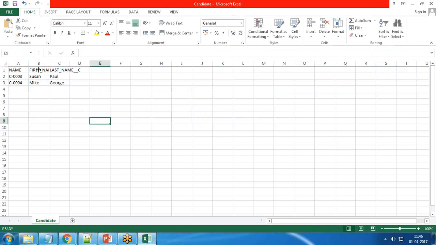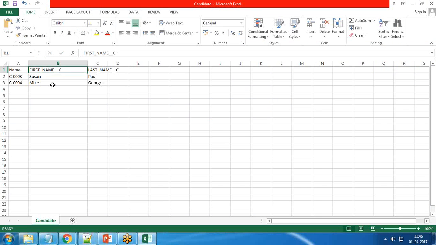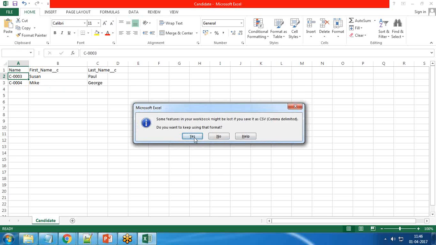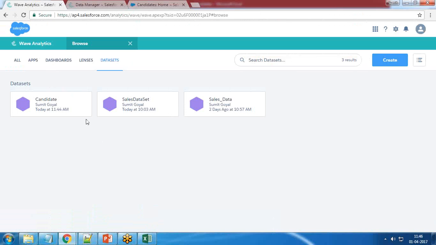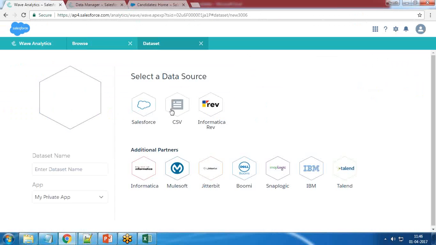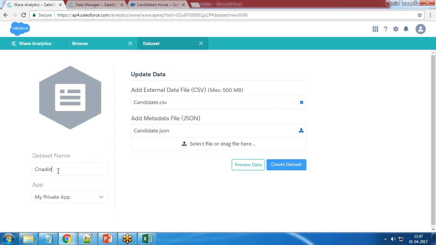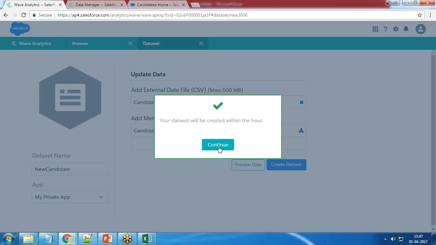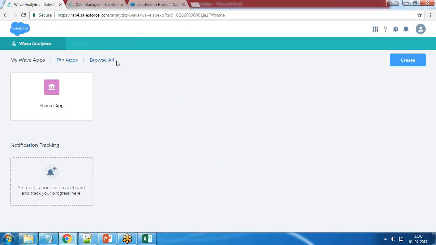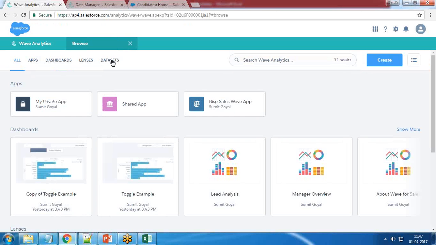The first thing is the column name. I rename it as name, and this I rename as first_name_C. It should be last_name_C, because it's a case sensitive language. I'll save this, and while uploading it again, create a data set, CSV, drag a file, candidate, and let's give the name as new candidate and create this data set. Now we have two separate data sets, one for candidate and another one is new candidate.